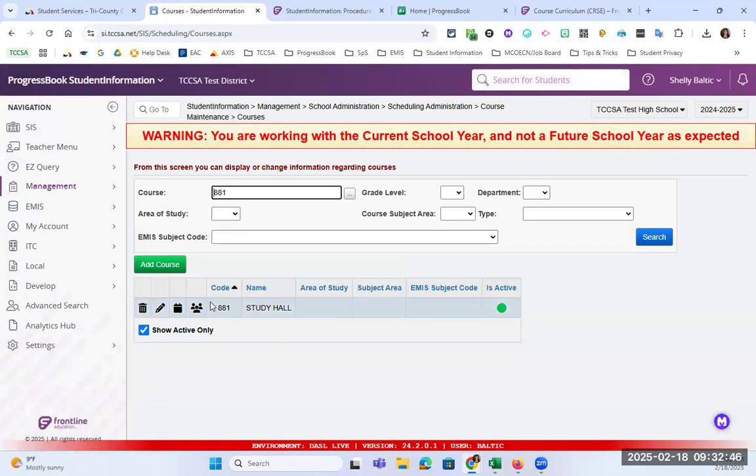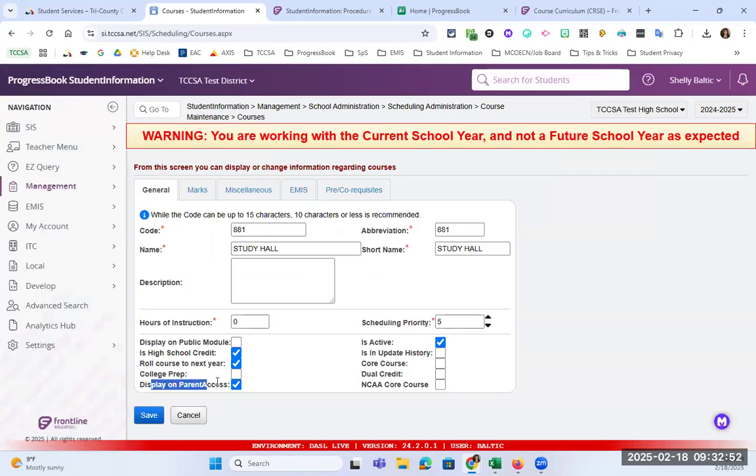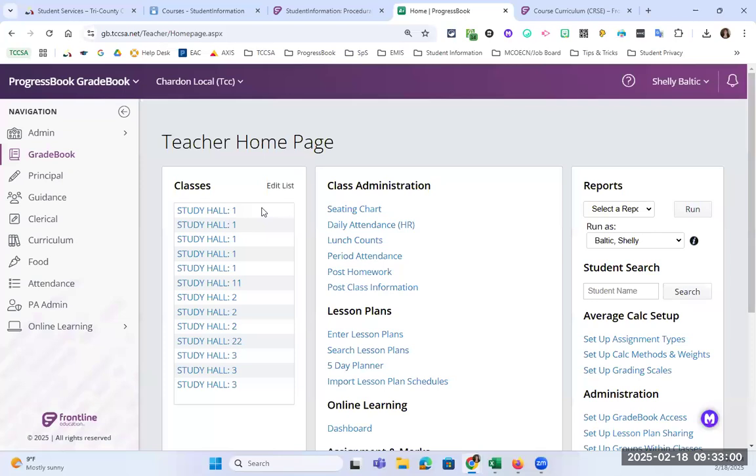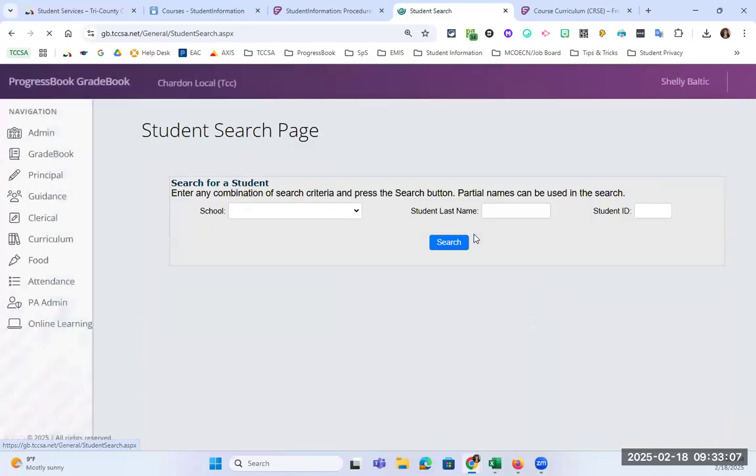Okay, so we have a study hall. If we're looking at this study hall, it says display on parent access. Well, a lot of people are like, oh, I don't want it to display on parent access. So they uncheck it. So before I uncheck it, let's look at my student here.